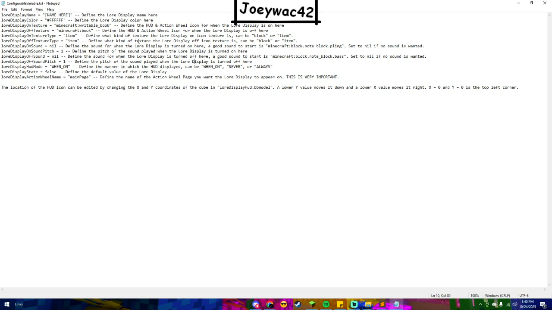It's very, very configurable. All the options are seen right here. You can change the name, you could change the color, you could change what the icon is when it's on, what the icon is when it's off. You could change the texture type. This is used if you want to define a block instead. For example, if you want the icon to be a flower when it's on, let's say I want the on texture to be a poppy. Well, a poppy is, according to Minecraft, a block. So I change item to block. And so now it will show up like that as a poppy.